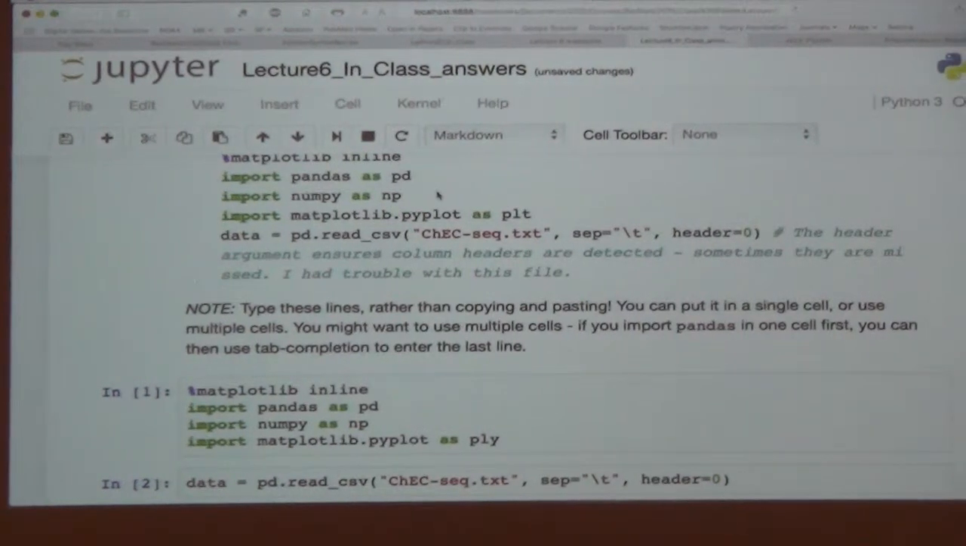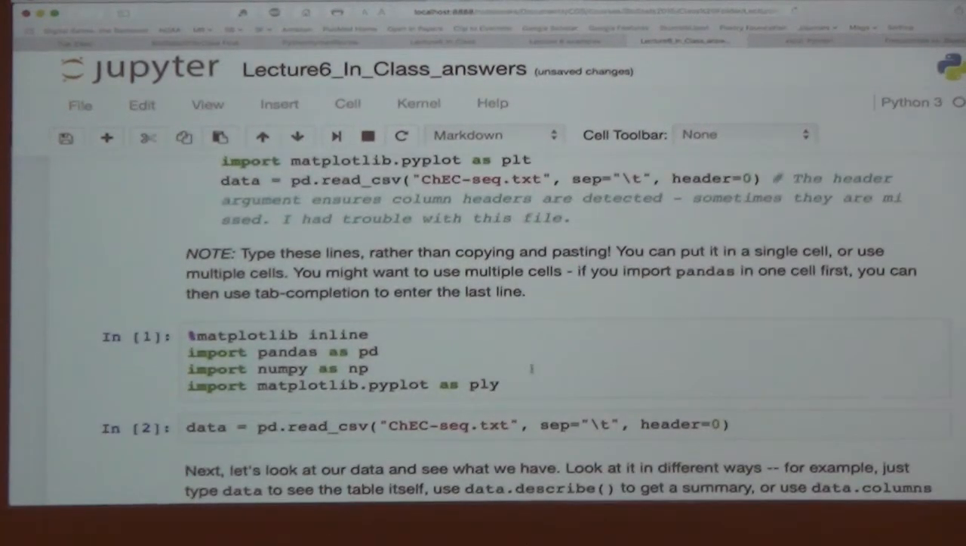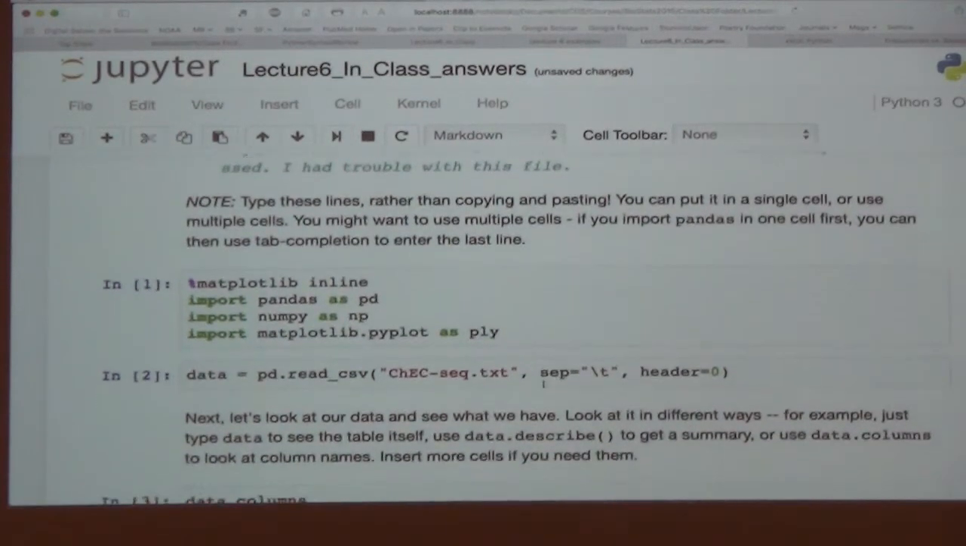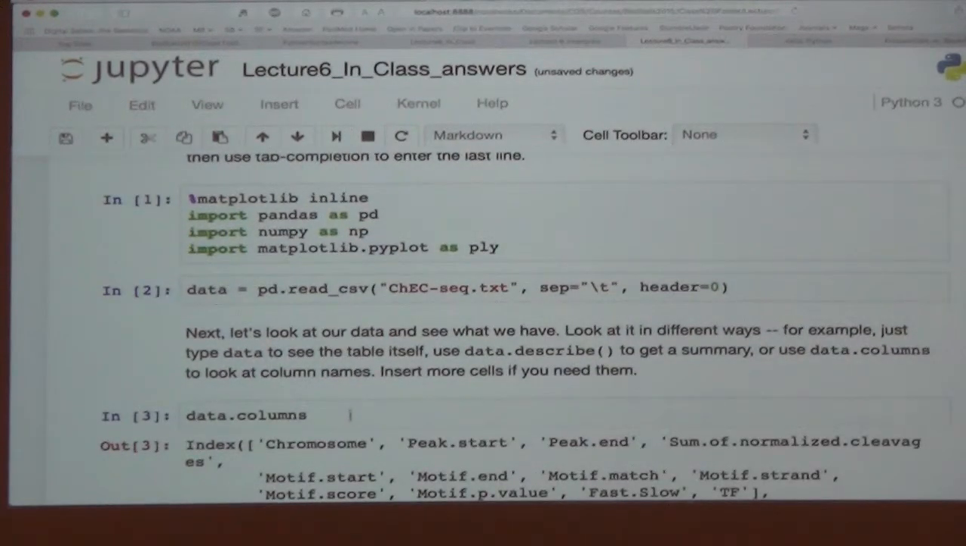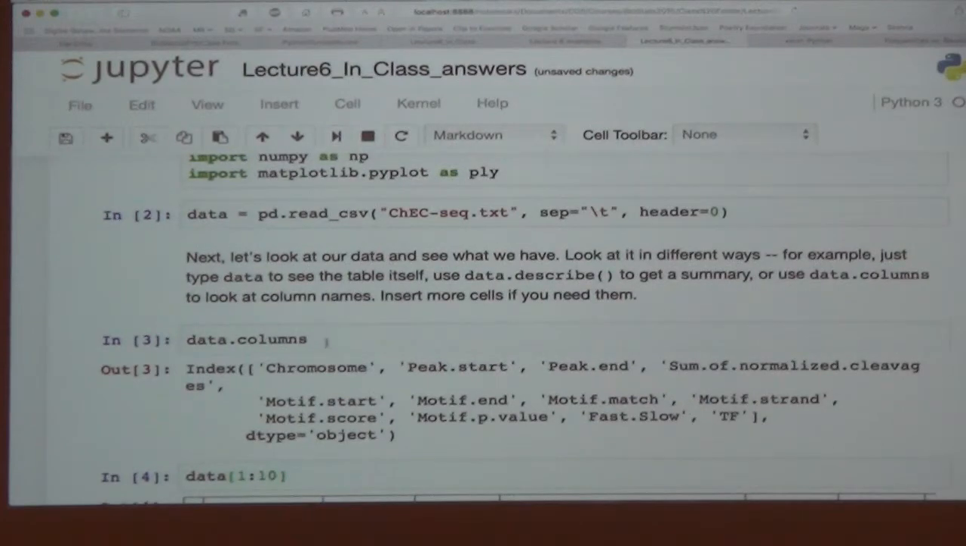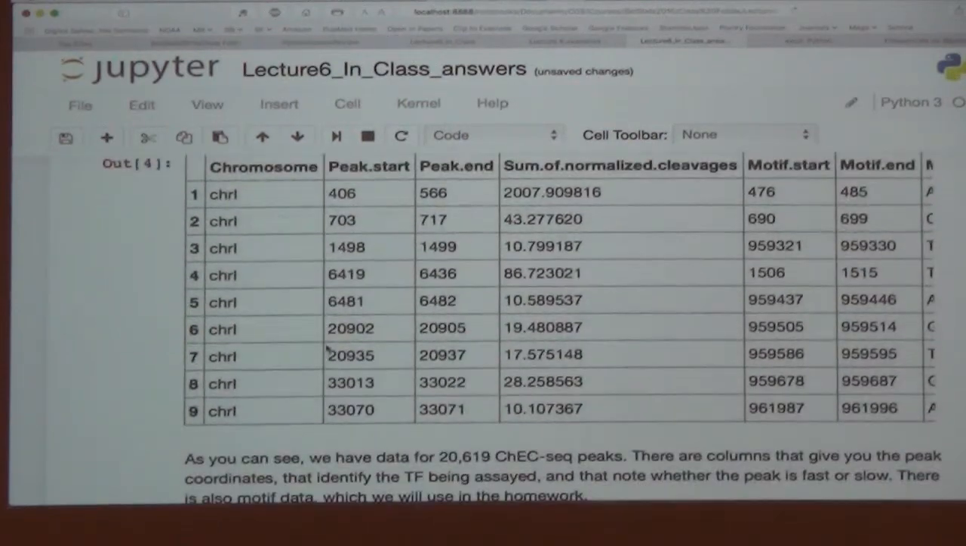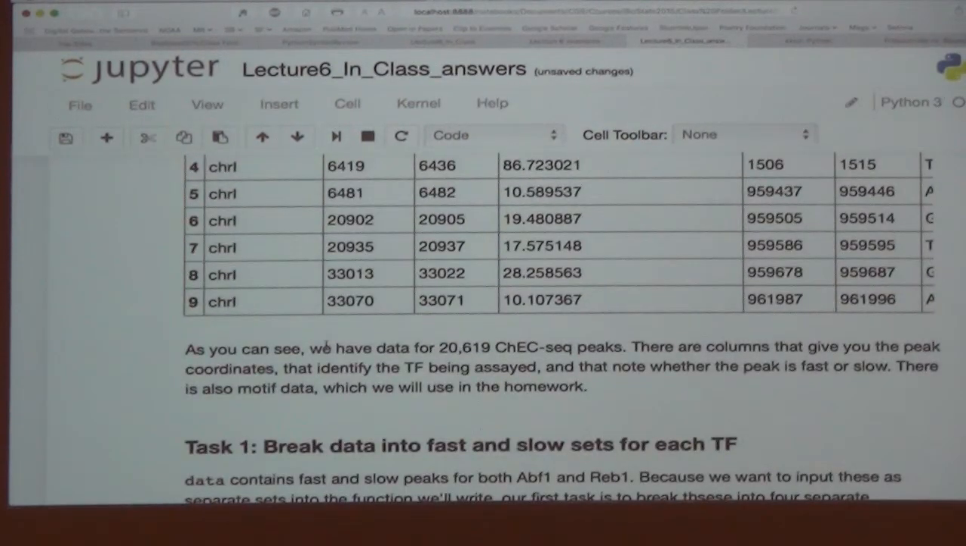Is importing the data pretty straightforward now? I gave you the commands. You run the commands, and looking at your data is one way to make sure that it all came in okay. The columns command and that. All right.